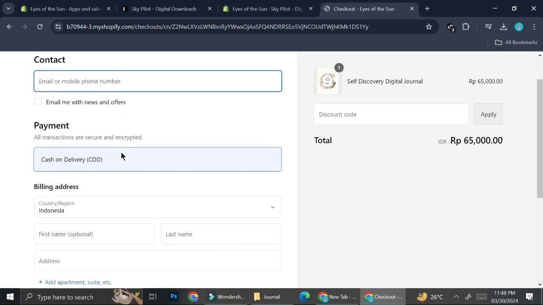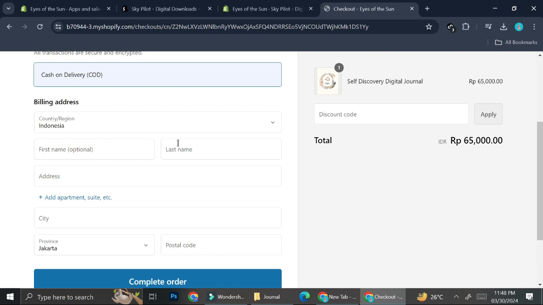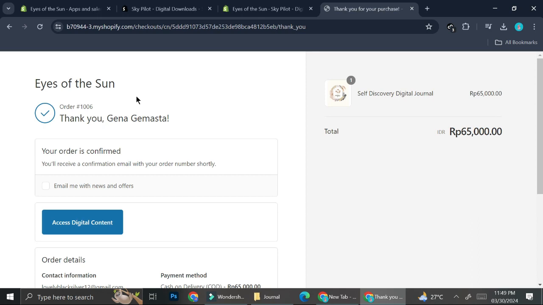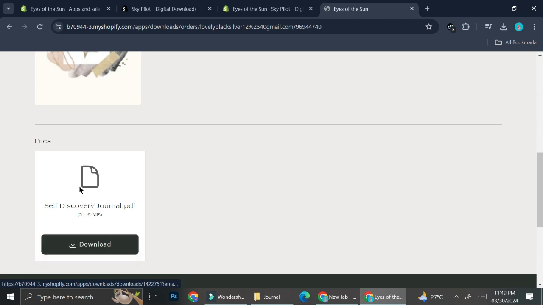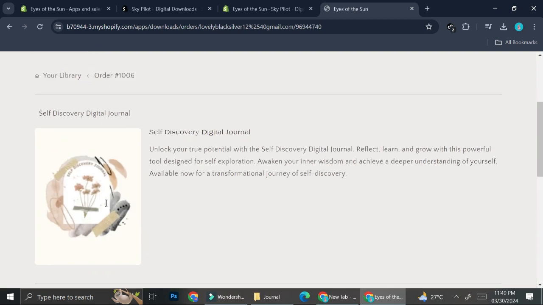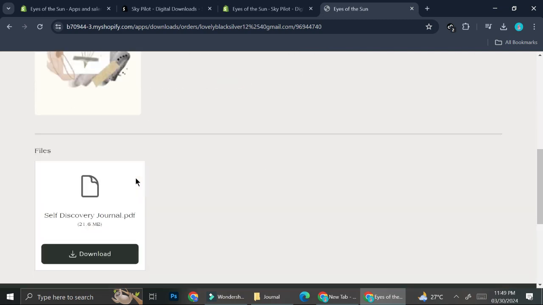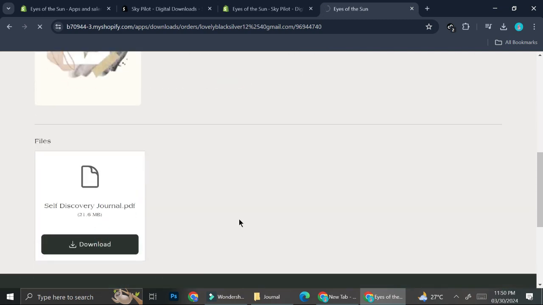So let's say that I'm going to fill this in. And I need to tell you that all of the information that I'm going to put for this order is random. This is just some fake data for the sake of this tutorial. Alright, once I've finished the order and made the payment, I can now access the digital content by clicking on this button right here. When I click on it, I'll be able to download my journal. It will redirect me to this specific page right here, and I can just go ahead and download it.